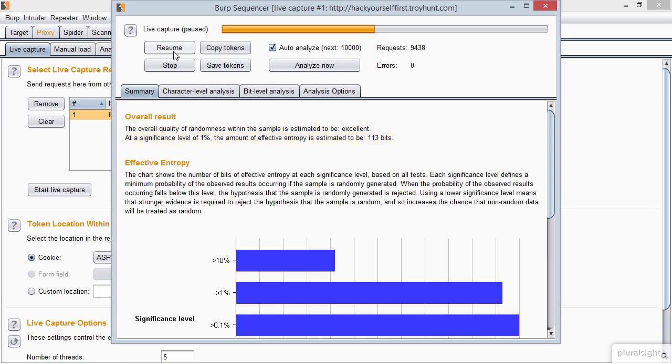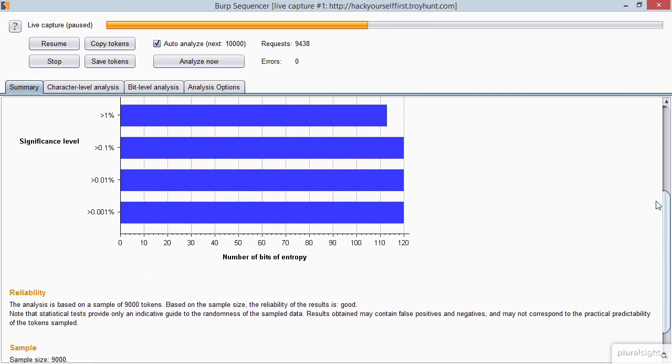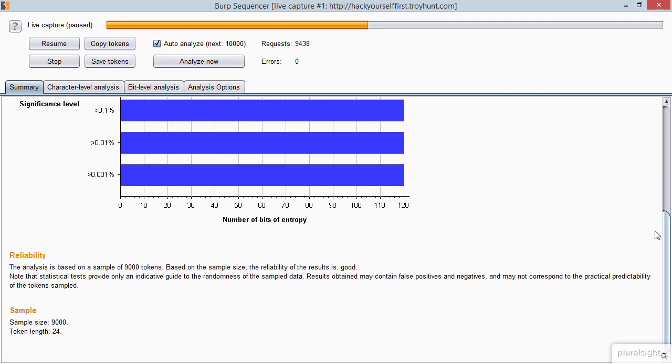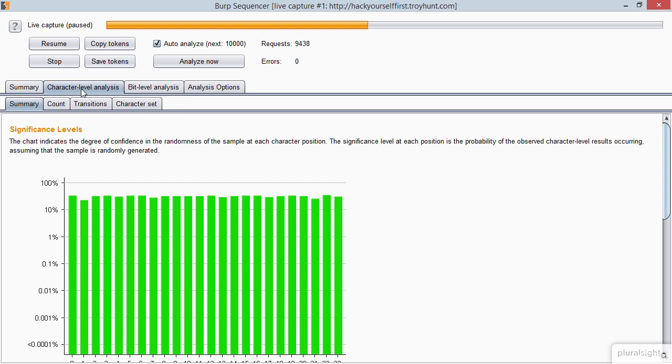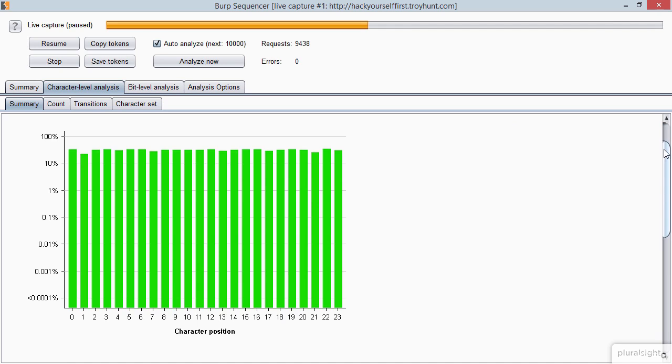We'll maximize this window again as well, and you can get a bit of a sense just by scrolling through the page as to how detailed Burp has been. We've now got enough data for character level analysis as well, and Burp will go through and look at each of the characters that appears in that session ID and assess just how random each one is.